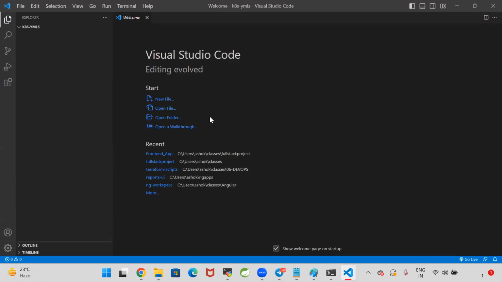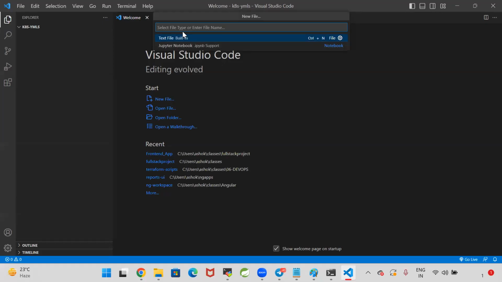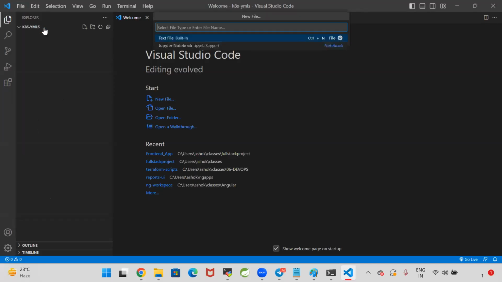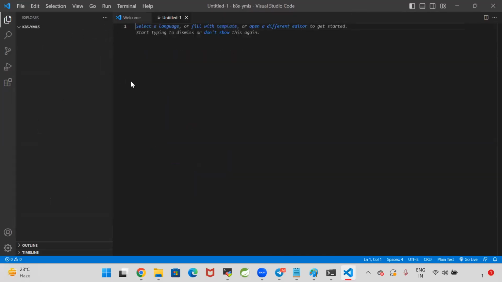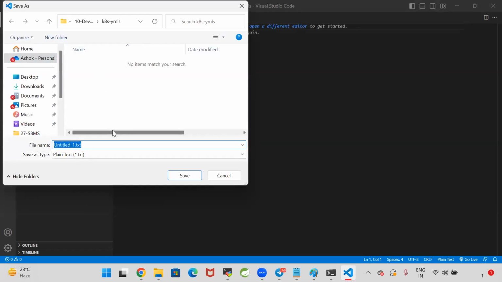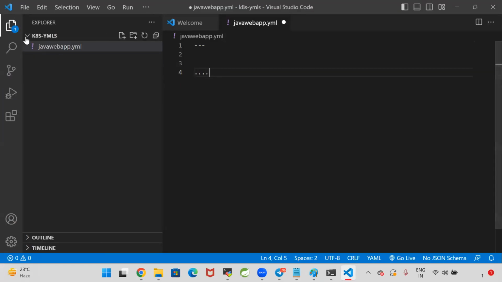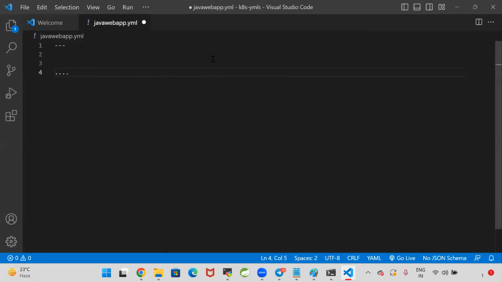In this IDE, we can write our YML. I want to create a new file, one YML file. Okay. File, new text file. Let me save this file. This file I am going to save as javawebapp.yml. In the YML file, we will have 3 hyphens and 3 dots. Okay, guys, 3 hyphens will be available and 3 dots will be available in the YML. This is the syntax of the YML. Okay, save this. So first I am going to specify my pod manifest.